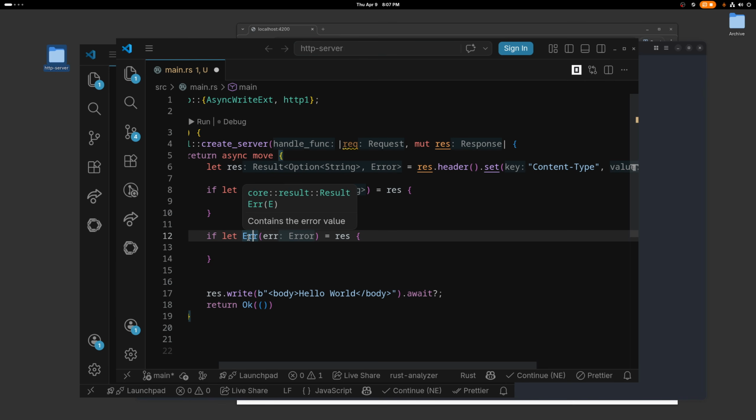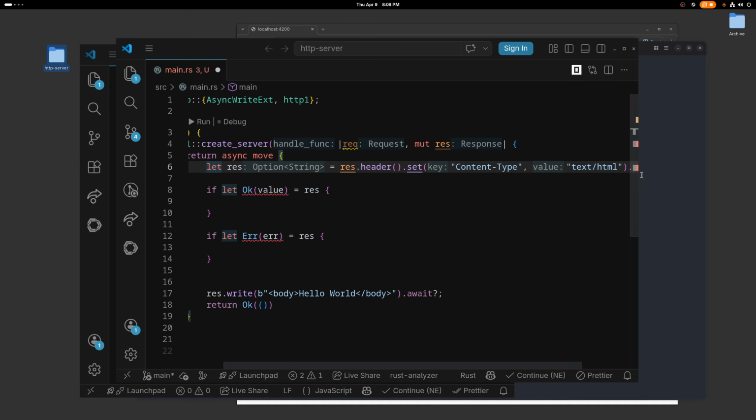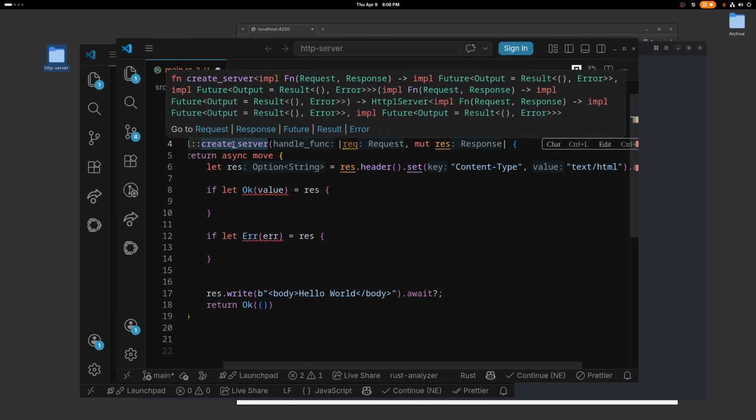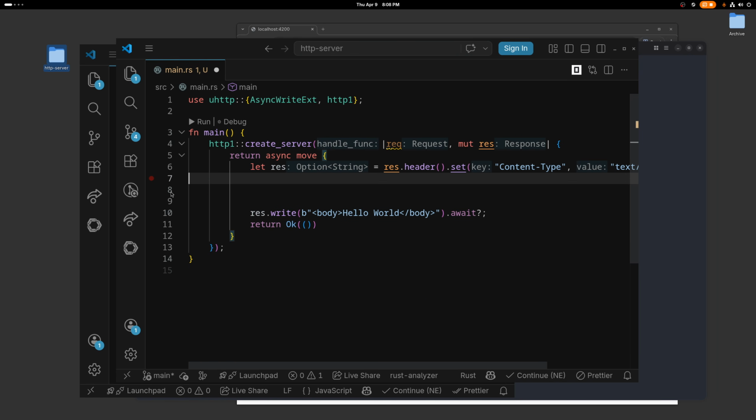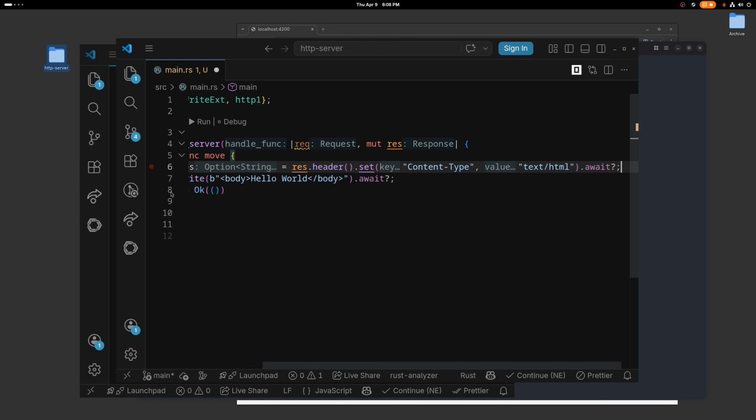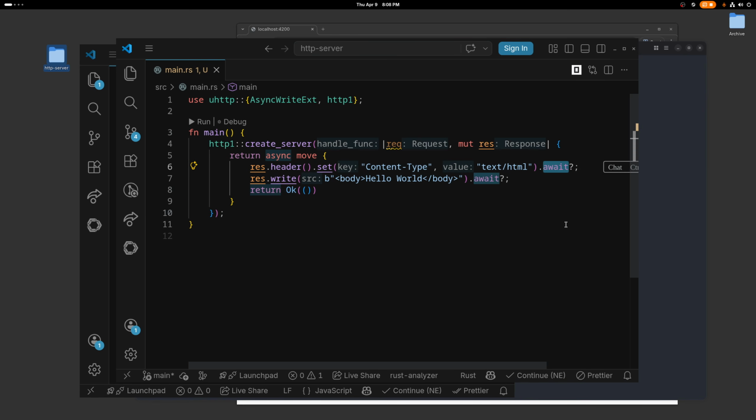If it's an error state, then the question mark unwraps it. It basically says, okay, if it's an error, send that up to the top scope and let it be handled by whatever. And in this case, create server will handle it. So if it comes back as an error, then create server will just return a 500 response. So we don't need to worry about the question mark. And we've talked about why the await syntax exists.